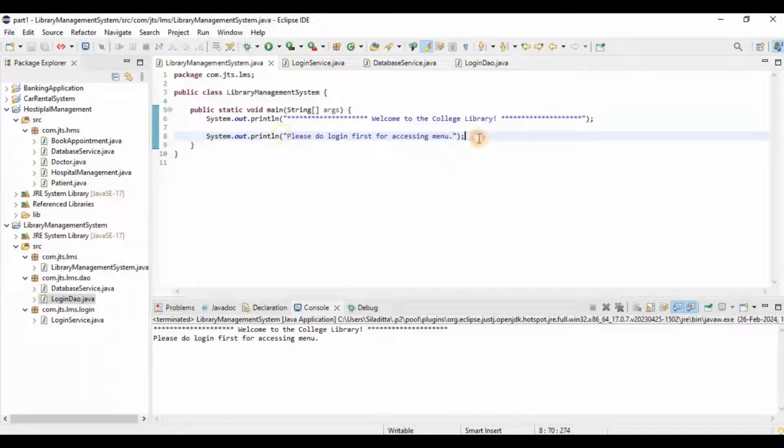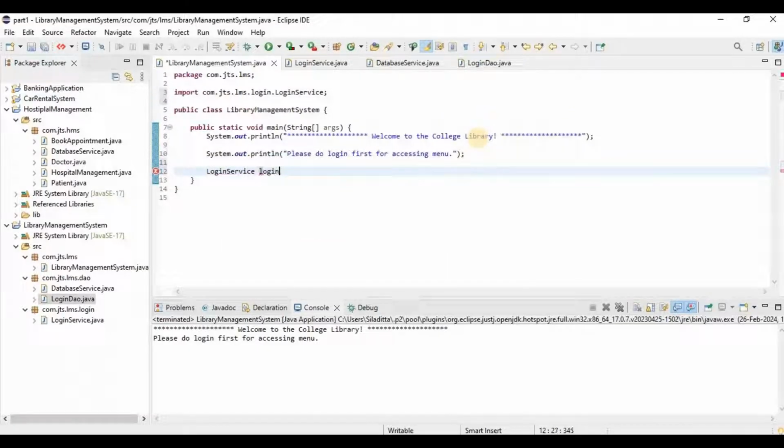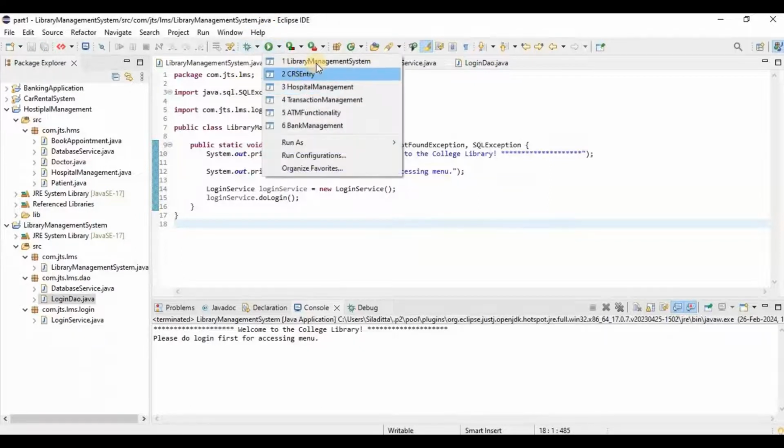We need to call the method over here, right? So here we need to create the loginService equals new LoginService. Okay, loginService.doLogin. This is the entry point, and it will throw the exception over here. Okay, now let me run this one.